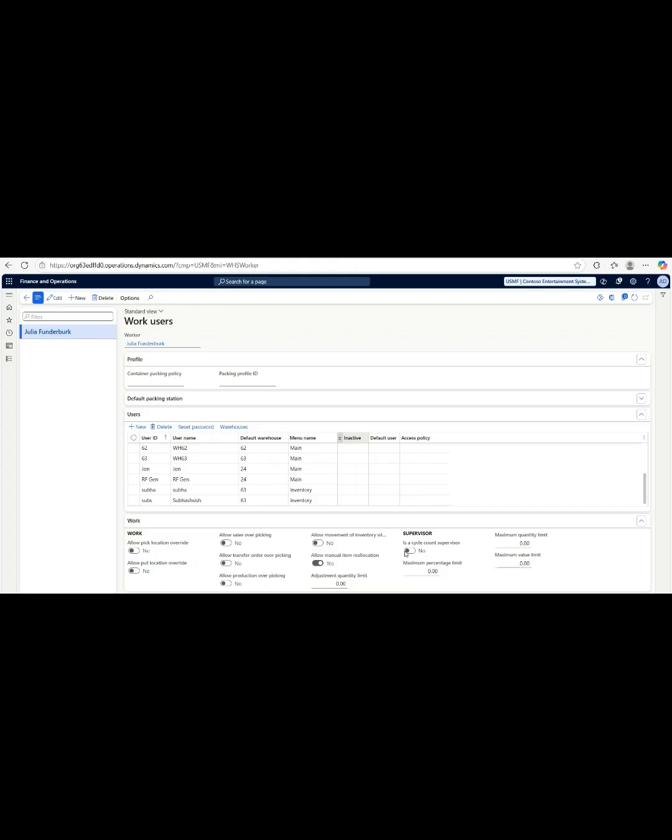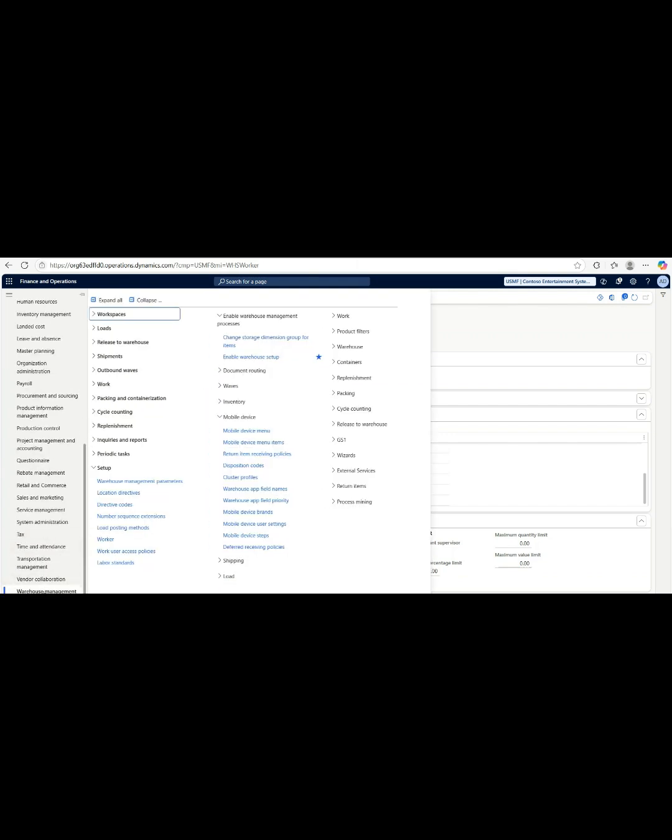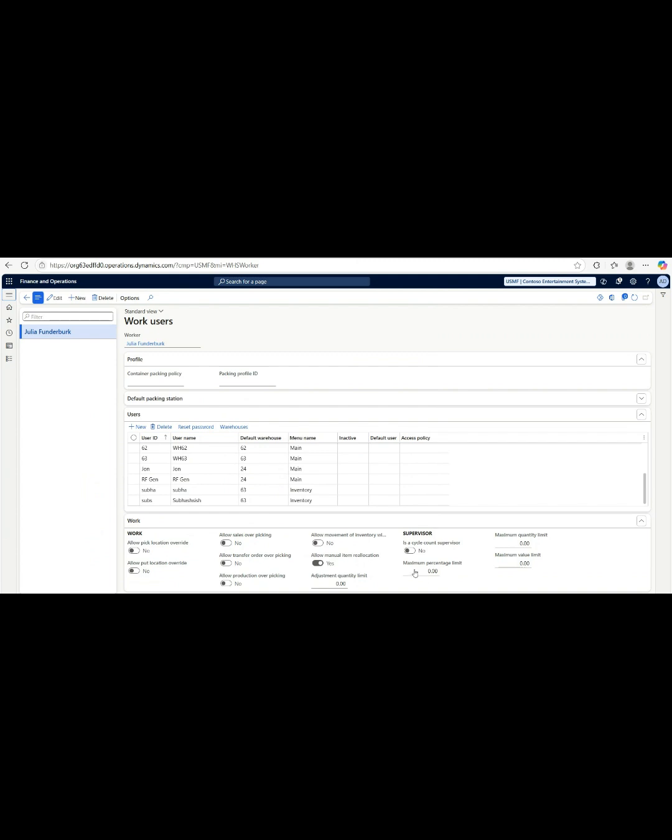Let's start over by visiting warehouse management, and inside that setup, and inside that worker. So when I go to this form, when it loads up on the left hand side, it's going to show me the list of all the available workers that are presently in my ERP.